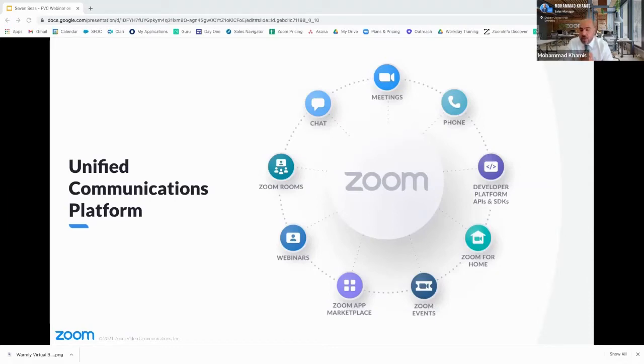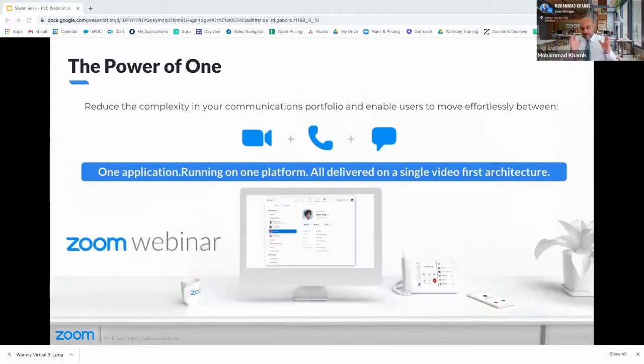So Zoom is not only a video communication platform, it's a complete unified communication platform. We just got a Gartner result a month ago, where we are a leader on Gartner for the 7th continuous year on both meetings and unified communication. So this is what I'm talking about, the power of one.